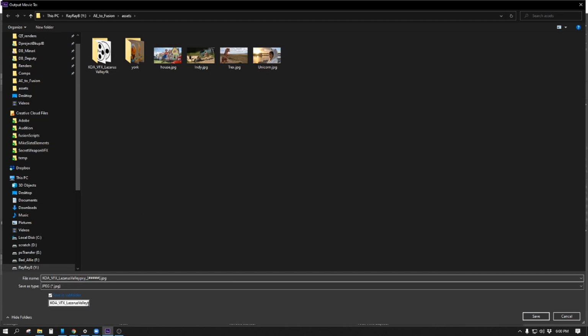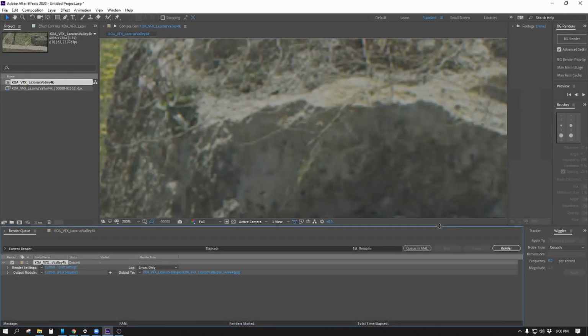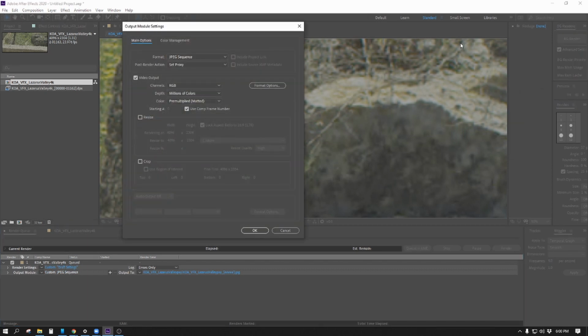PXY, short for proxy. You can name it whatever you want, but I'm going to name it PXY. Okay, and have it create its own folder. All right, now before I hit render, I am going to do one more thing.